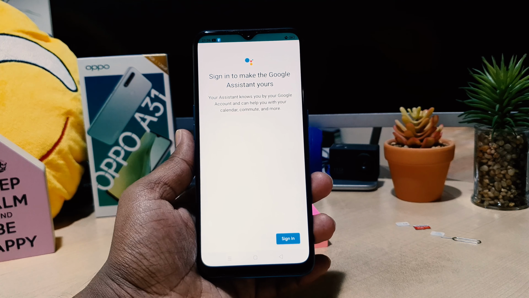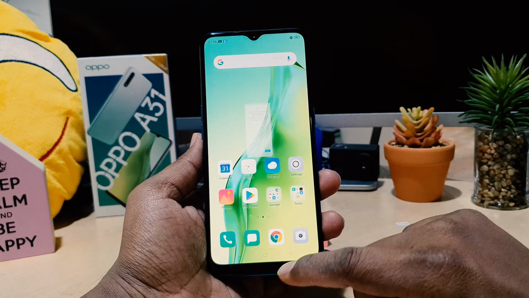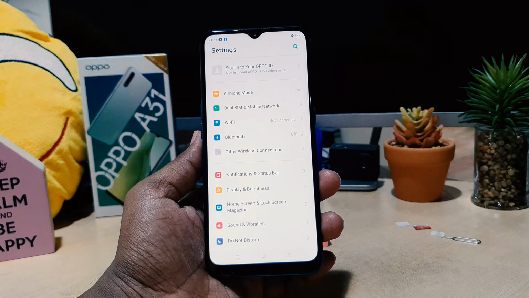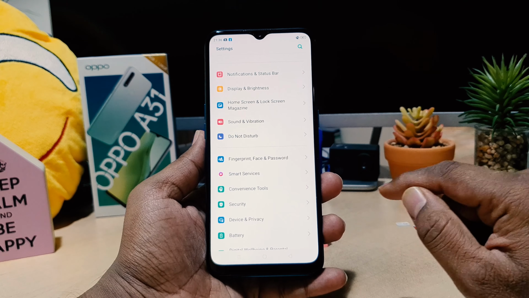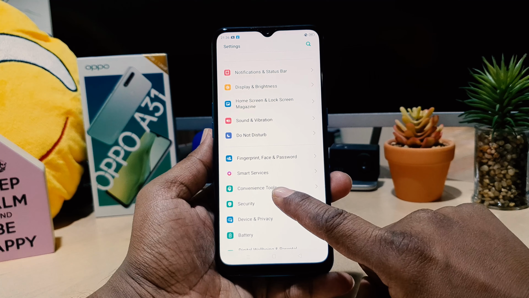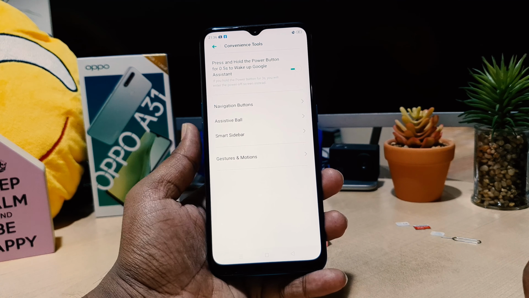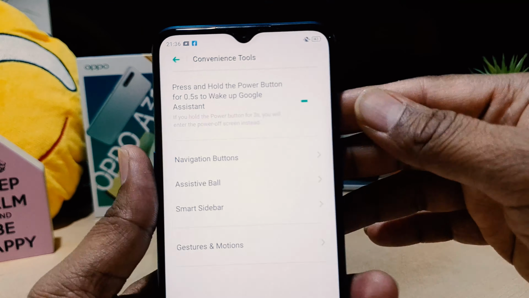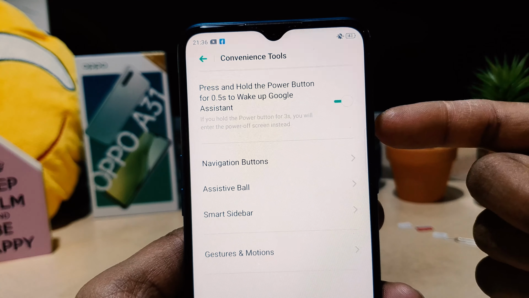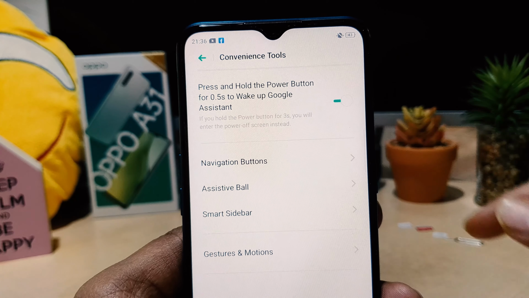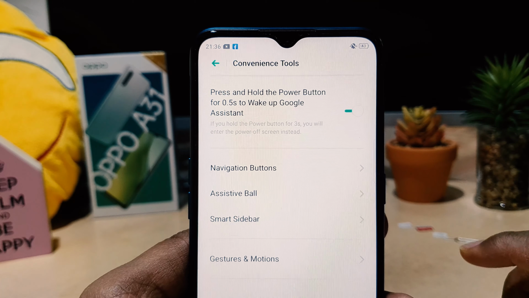So in order to fix this issue, what you need to do is go to your device settings. After clicking on settings, scroll down and you will find something called convenience tools. After clicking there, you will find an option that says press and hold the power button for 0.5 seconds to wake up Google Assistant. So this is what happened in my phone.